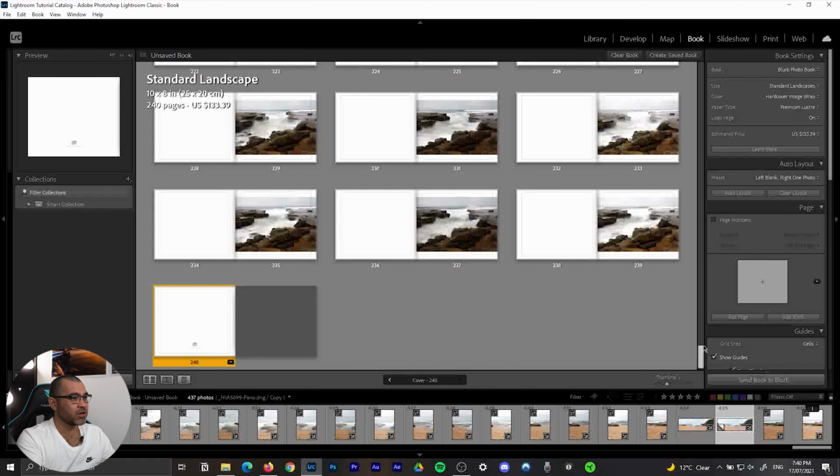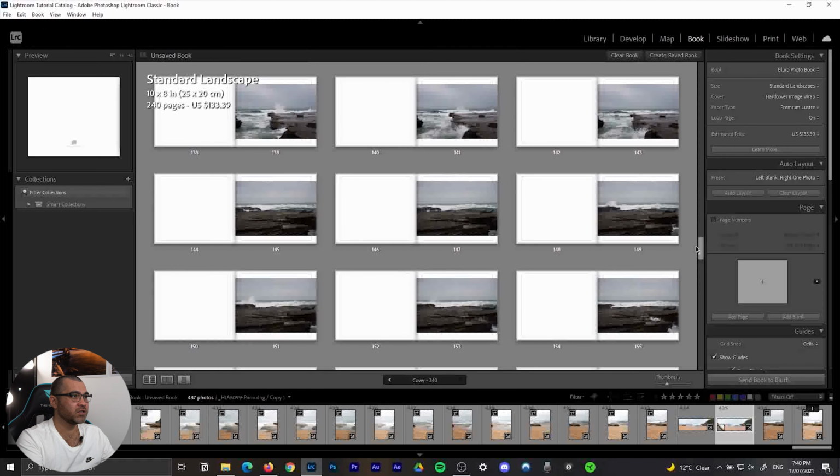You can create a book in here and get it ready to be published. I've used other book companies where I found there's a lot more control than the book module, so I'm not going to go into too much detail about this, just to say that it is something you can do.